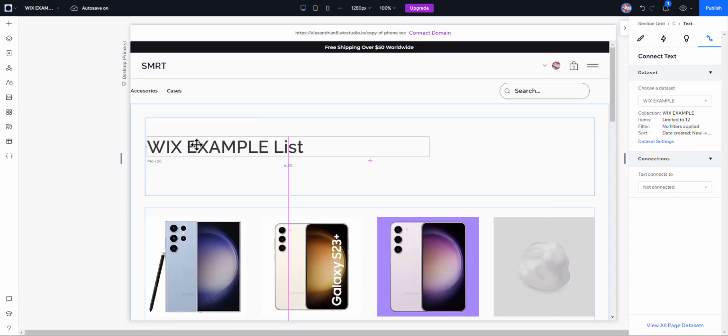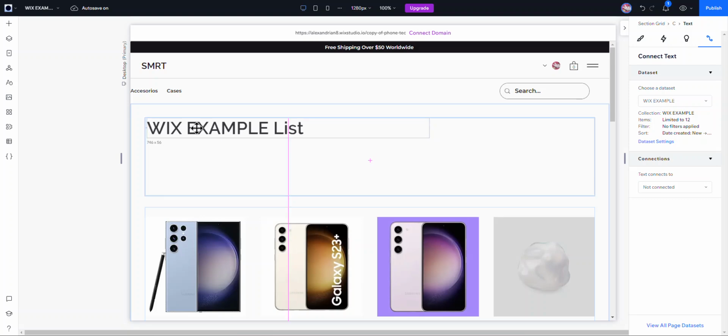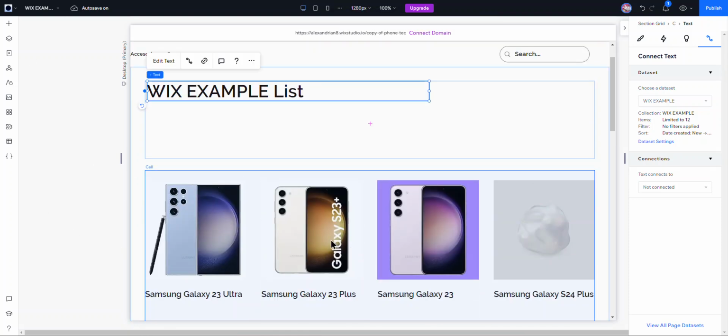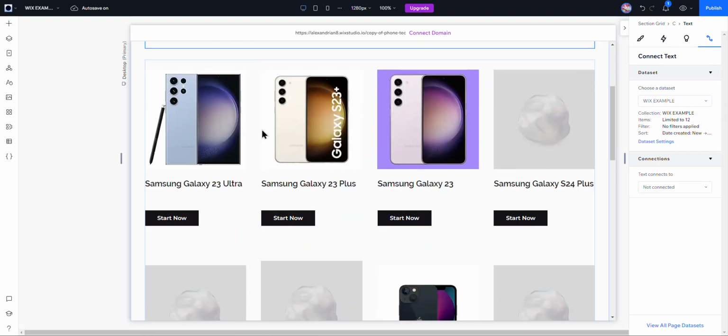So this is just a title that was automatically created. You can change any of this design. If you decide you don't like any of this, don't want to work with the section grid, you can delete this whole section and make a new one. Just for the sake of time, I'm not going to do that.